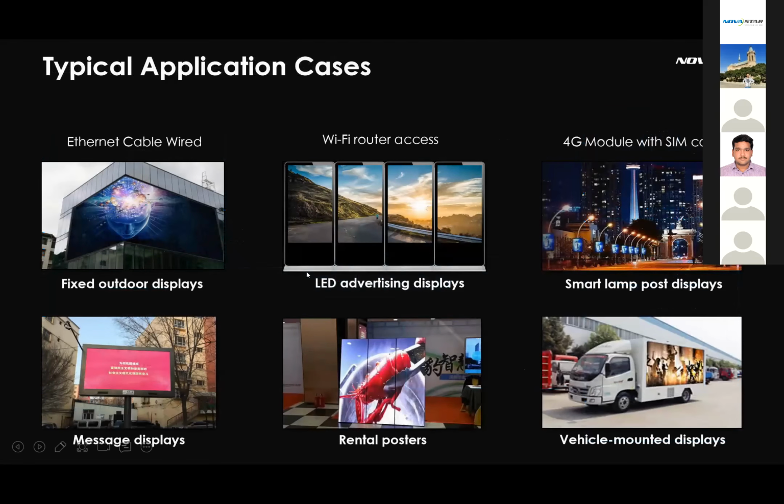And these are some application cases. As you can see, these screens have different ways to connect to the internet, including Ethernet, Wi-Fi, and 4G module. So these are some cases.